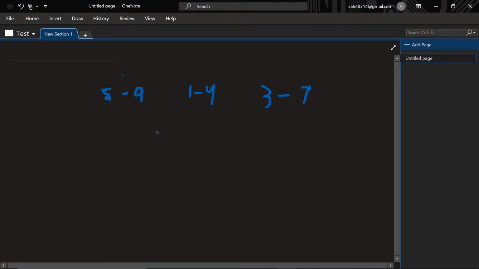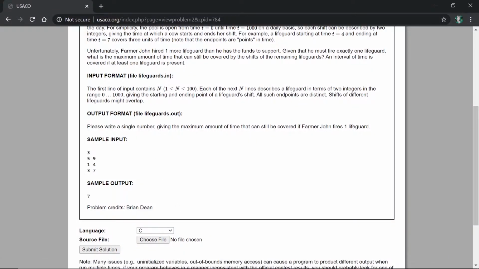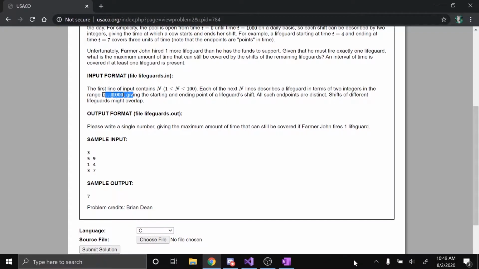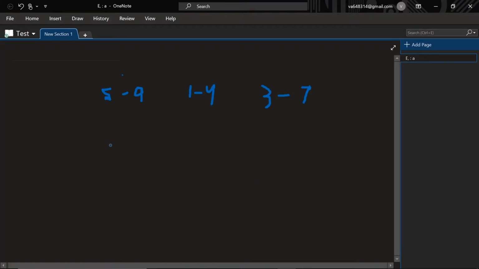The way I approached this problem was by creating an array of 1,000 integers representing the maximum 1,000 hours that could be filled, and I initialized that array to have nothing in it. So let's go till 9: 2, 3, 4, 5, 6, 7, 8, 9. Then for every lifeguard, if the hour is occupied, I add 1 to that spot. So in this case, 1, 2, 3, 4, 5, 6, 7.